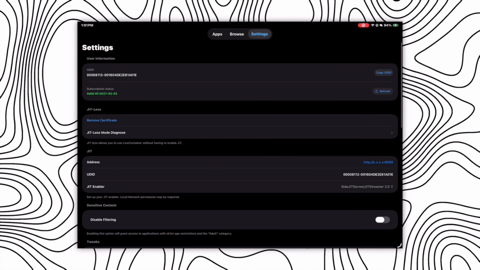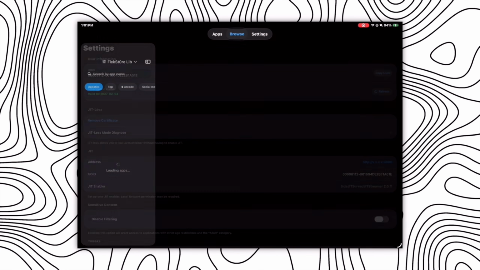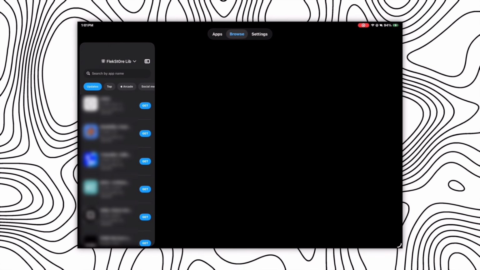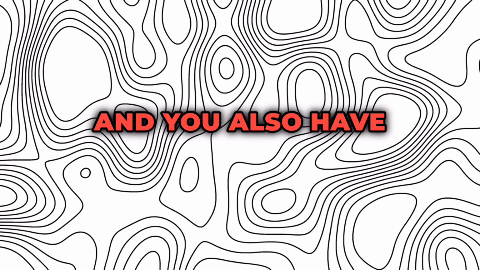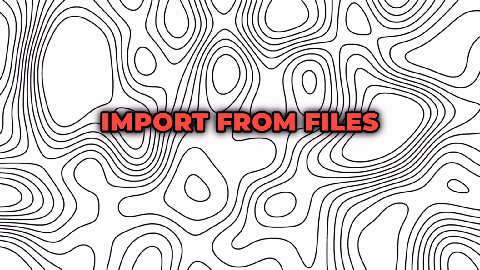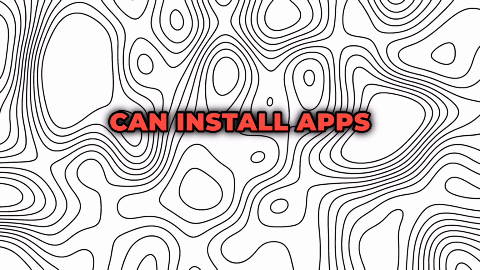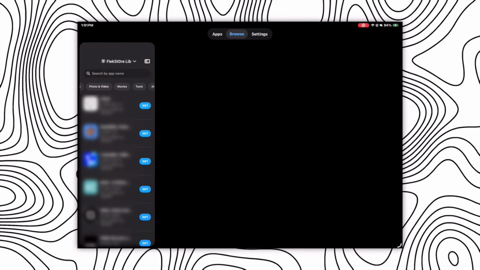For that, just go to the browse option. There you will see FlekStore library and all the sources you have added in the FlekStore. Now you can install apps directly from here, and you also have one more option, import from files or link. I'll tell you later how you can install apps using that too. For now, let's see how to install apps using library.